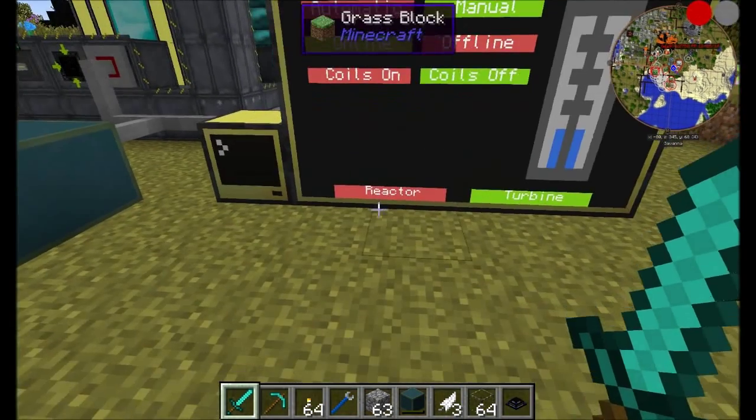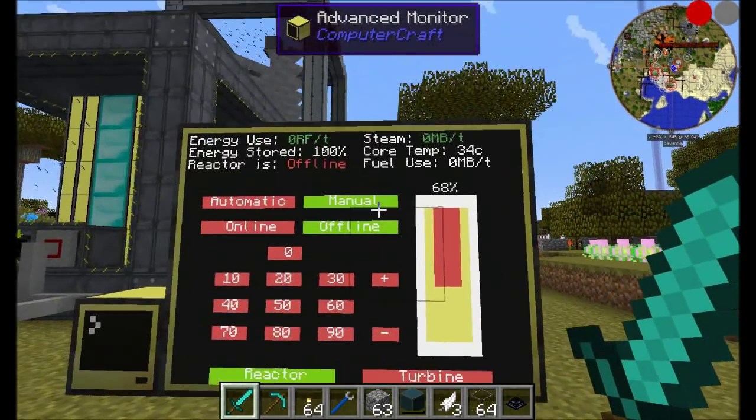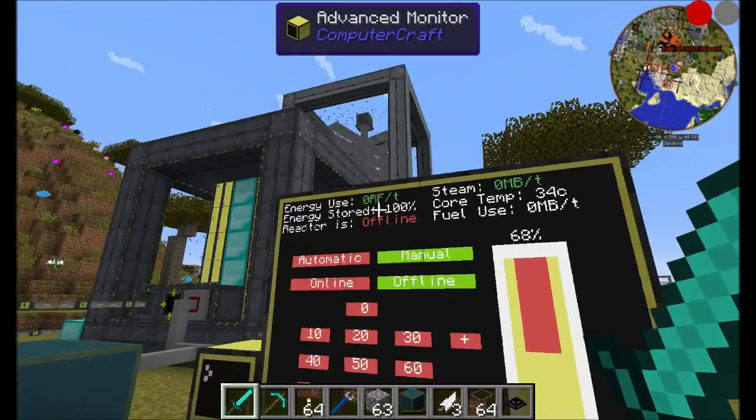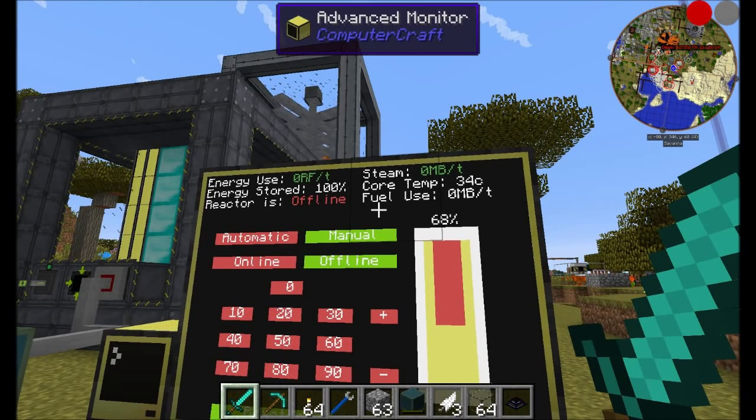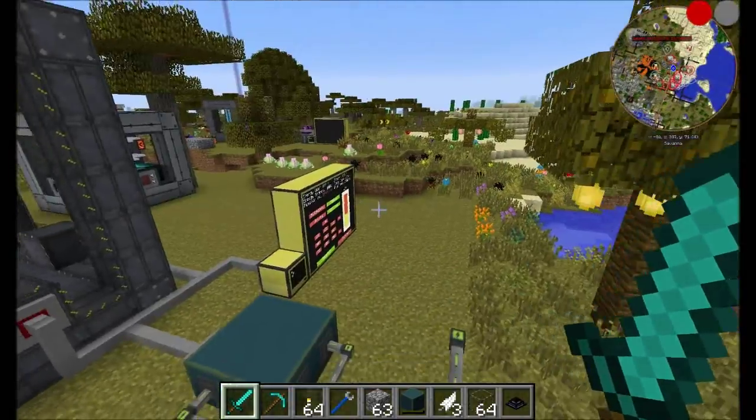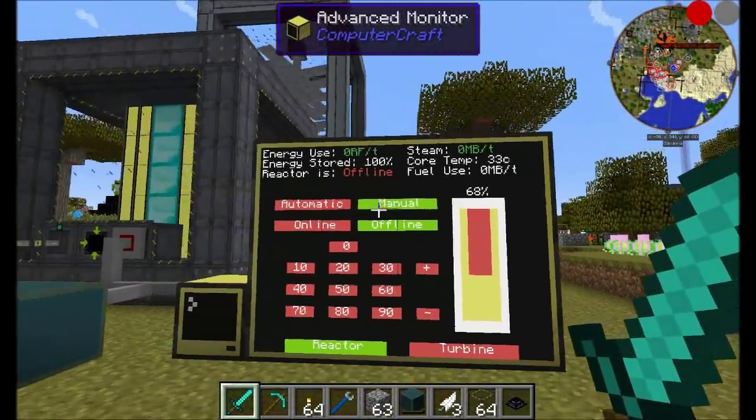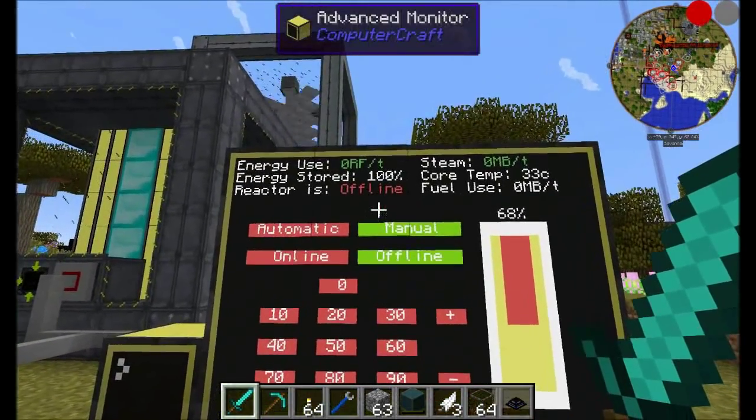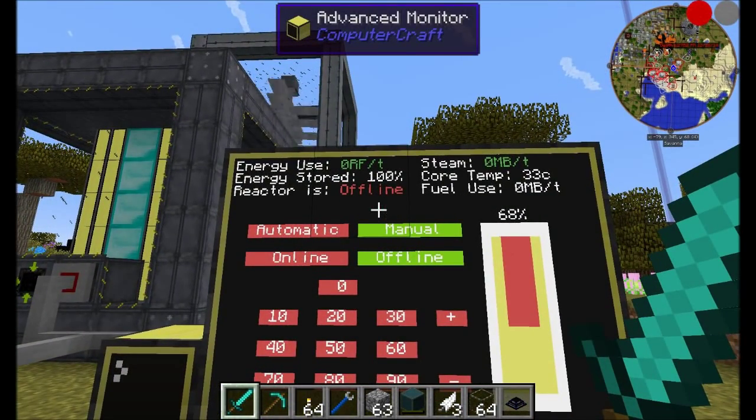I considered, in reactor mode, trying to regularly check the energy use and adjusting the fuel rod insertion to match the energy use. That's maybe something I'll add later down the line. It's something I could probably do, but just not something I'm ready to do at this point. So for now, I'll just kind of leave it where it turns on at 50% and turns off at 90%. That's kind of your best bet for real.